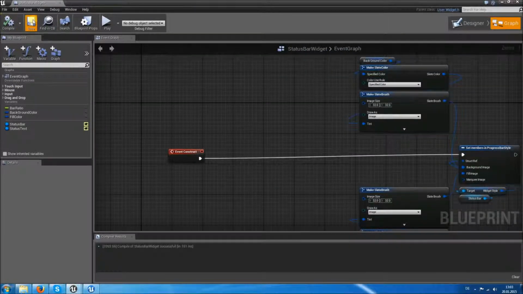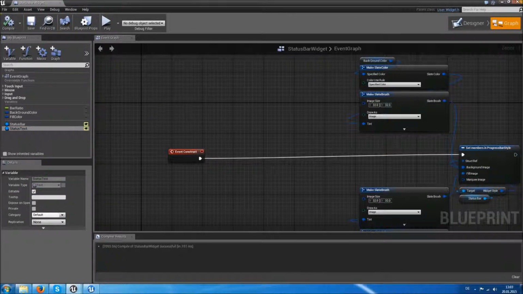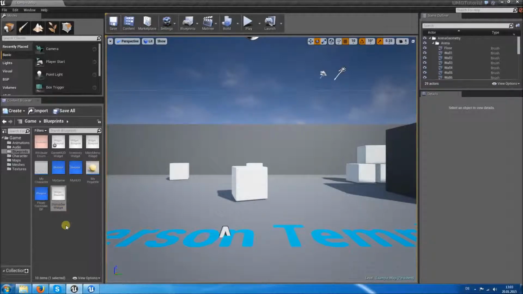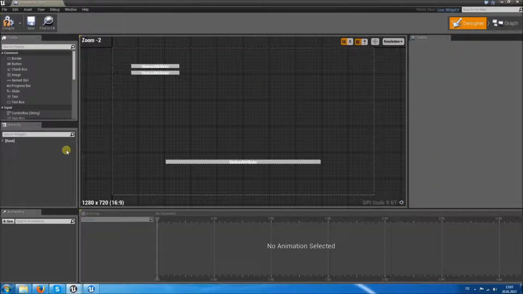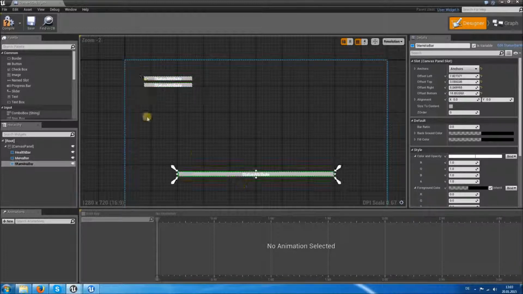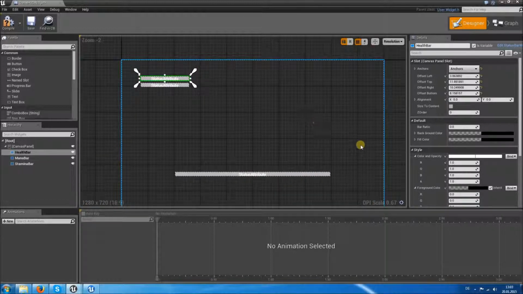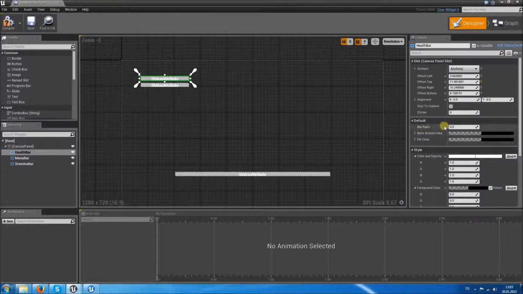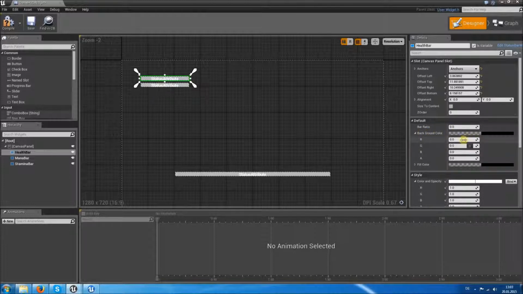So now compile and save, and the status text is a variable as well, so we can change it inside our game HUD widget. Now let's go back, select one of our new status bars, for example the health bar, and now here it is. I forgot to set a variable for the text, so I don't see any text block here, but we now can set the background color, which is a little bit grayish.